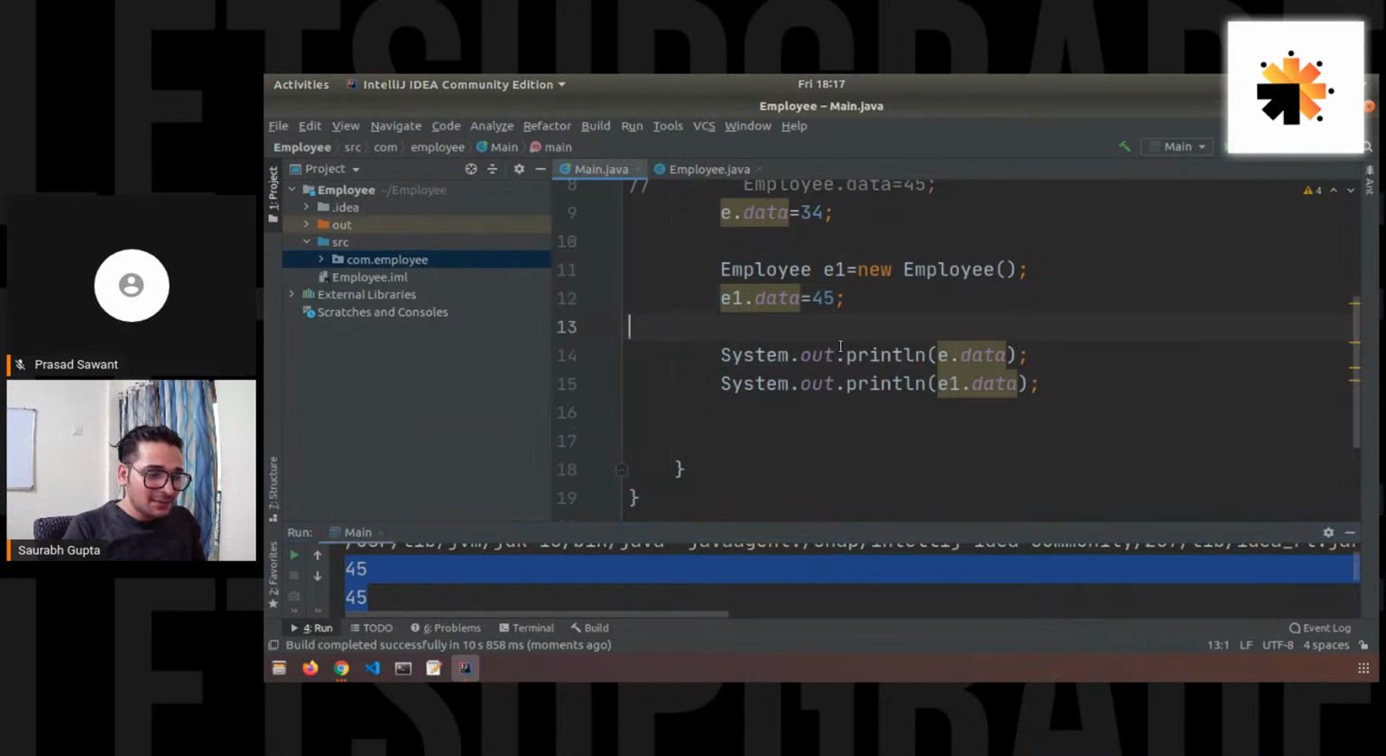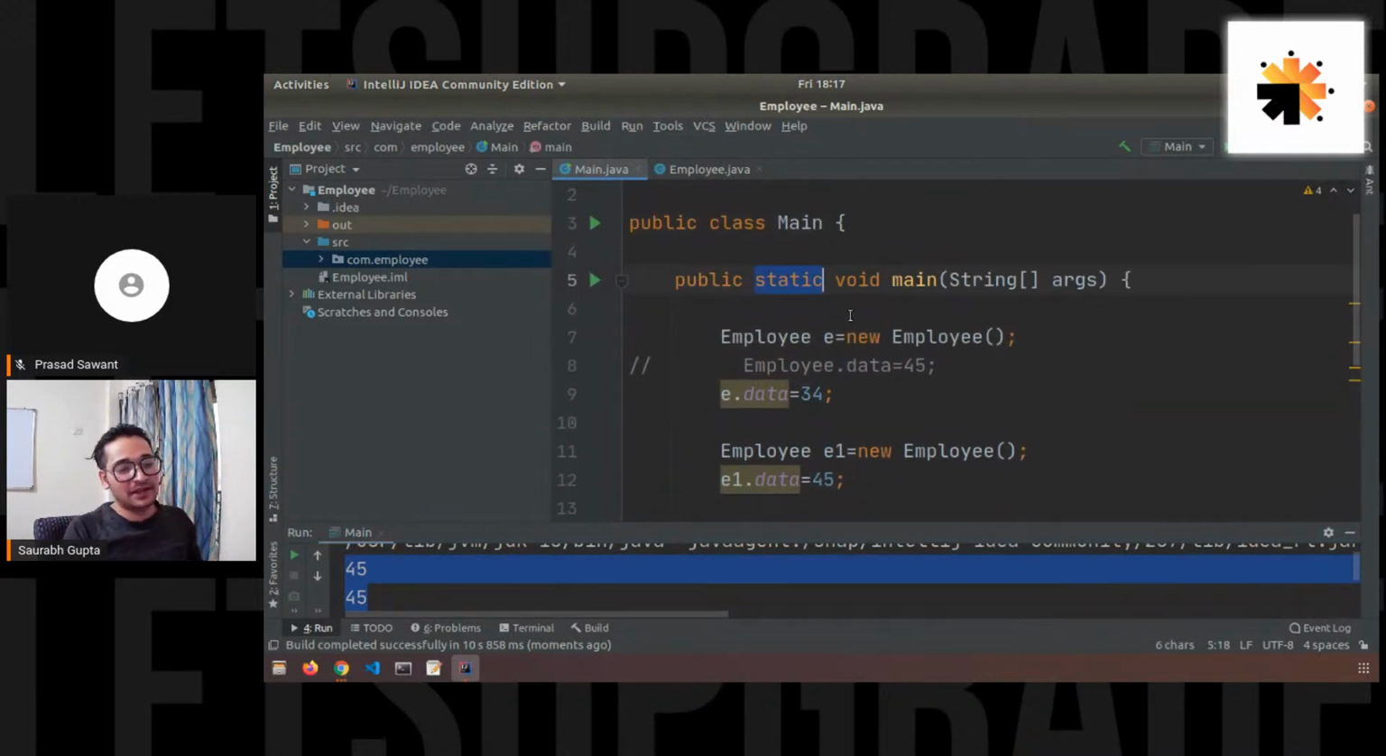For the same reason, we have static in the main function, so that it is only created once for the class, and no object is required to call it, so that the JRE can call it easily. That's why the main function is always static. I can call it without the object by using the class name. And it is only made once because main should only be made once. If it got made multiple times, your project would get executed multiple times. That is why main is always static. Now you understand what public static void main is.